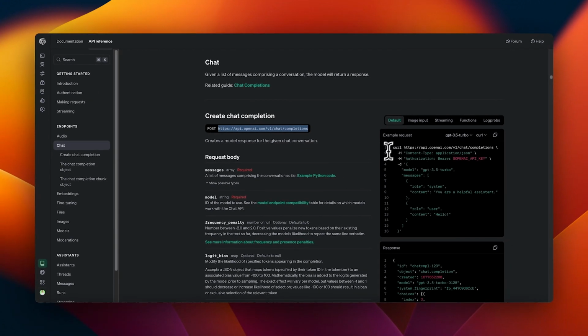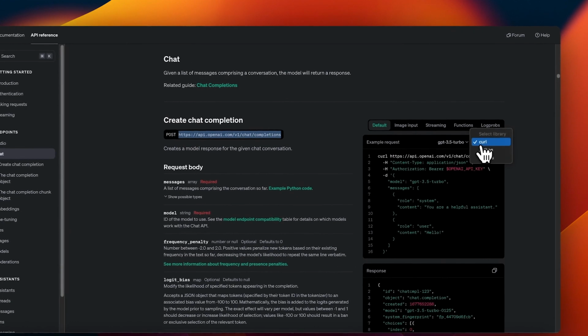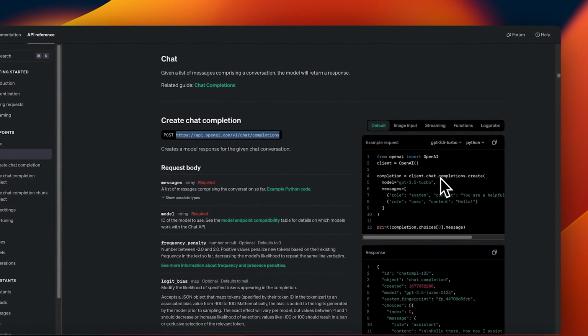On the right-hand side here, we can see some code, and you can see here it says curl. In Bubble, curl is the preferred way. You can actually import curl directly into the API connector, which is what we're going to do. So it makes it super easy. But if it's in another language, we can definitely still integrate that. You just need to take a look at the key information.